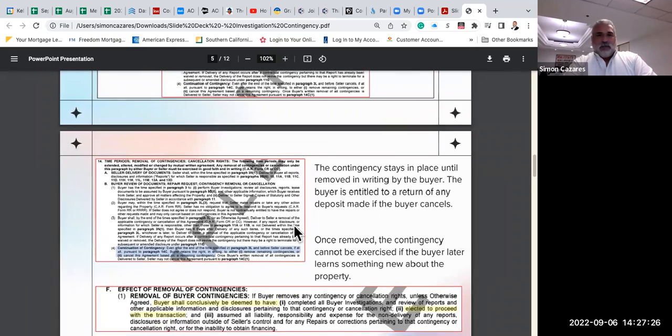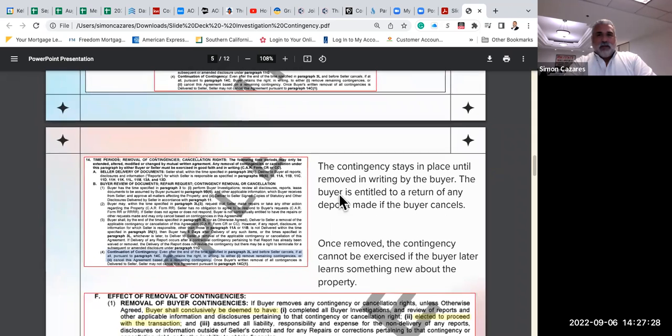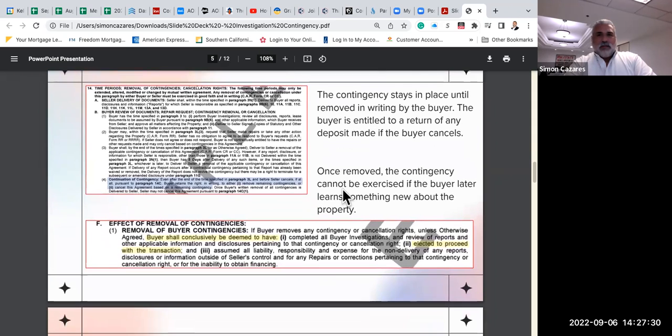All right, so the contingency stays in place until removal in writing by the buyer. The buyer is entitled to return of any deposit made if the buyer does decide to cancel. Once removed, the contingency cannot be exercised if the buyer later learns something new about the property.